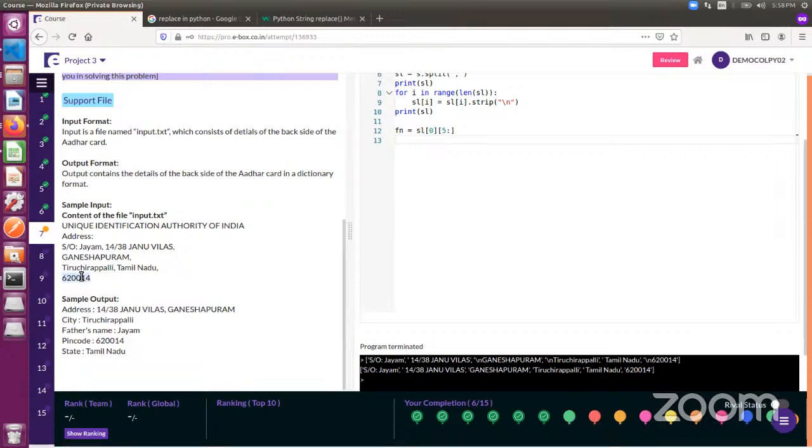And then pin code, which is the last element, right? So SL of -1. And then state, the second last element, so -2. And then city. City is the third last element, so -3.